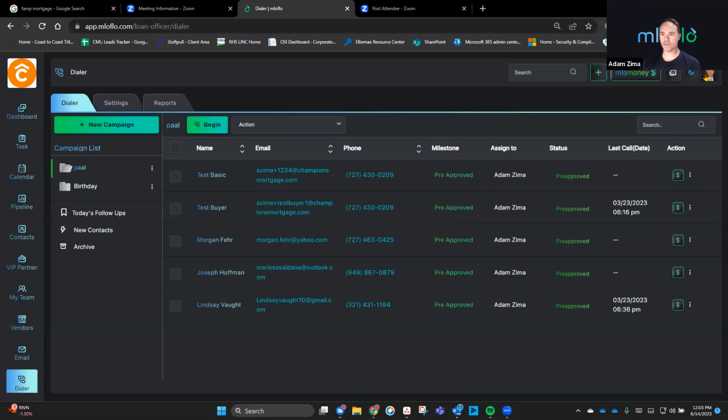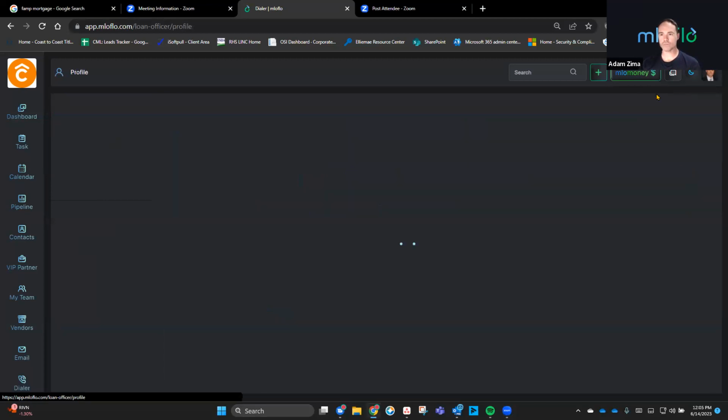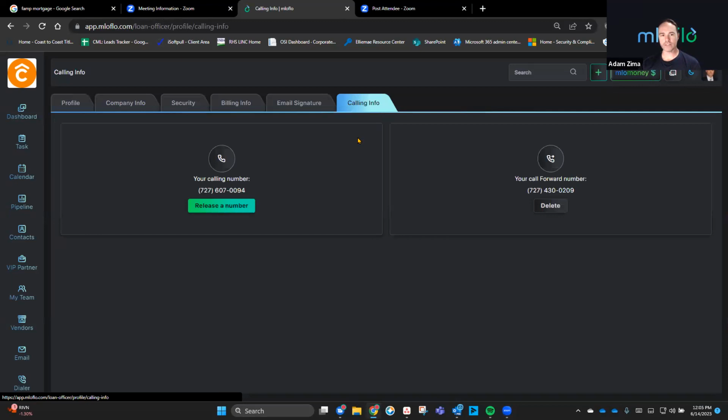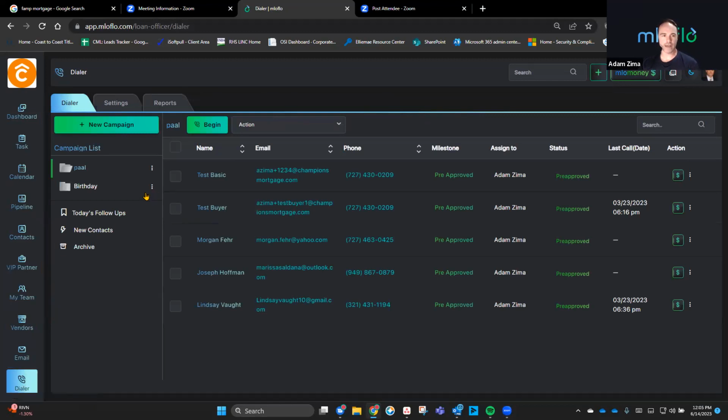For those of you who aren't familiar with the dialer, this is available to you once you've gone into your profile, gone into your calling plan, and chosen a phone number. You will then be able to go into the dialer and create campaigns. There are 3 different types of campaigns that you can create in the dialer.